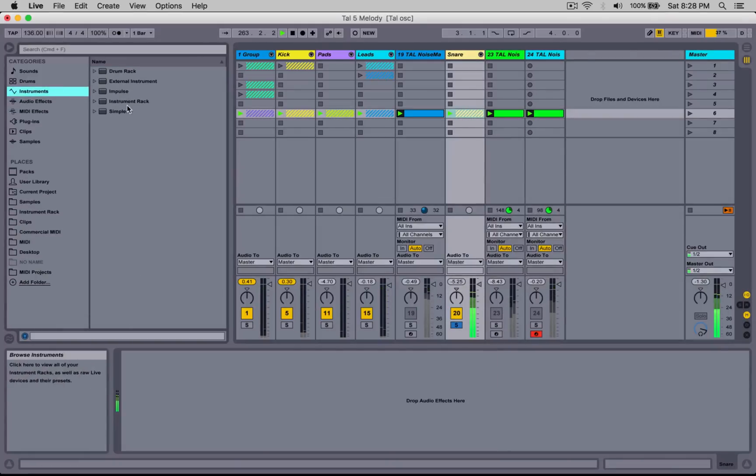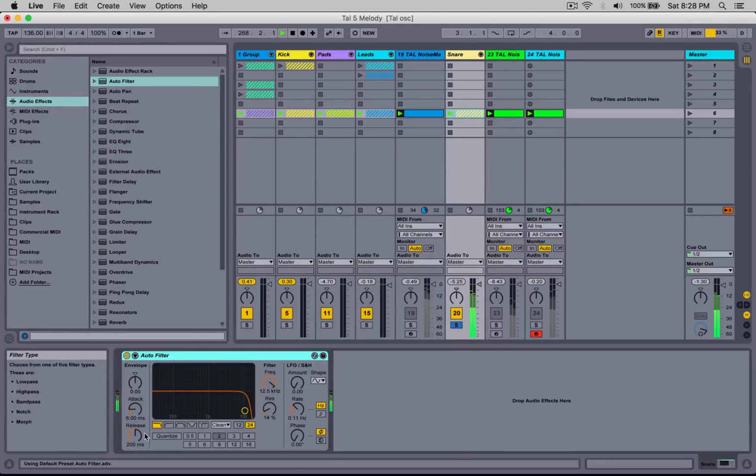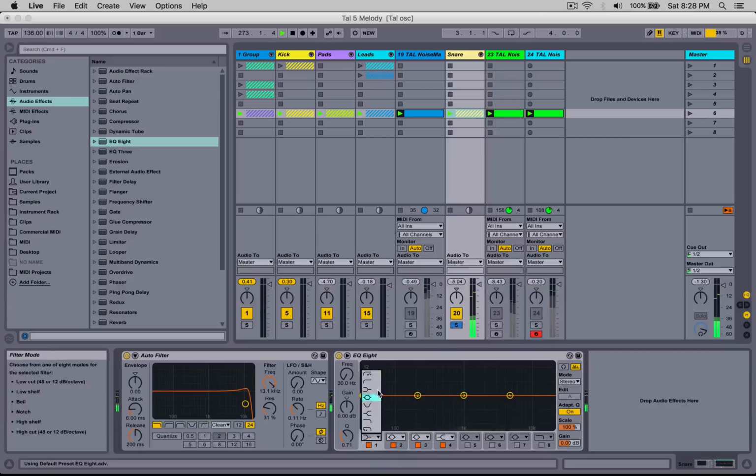Try something else here. Do auto filter. There it is. Just want to darken this up a little bit. Need some low end taken out, I think. Nope, maybe.